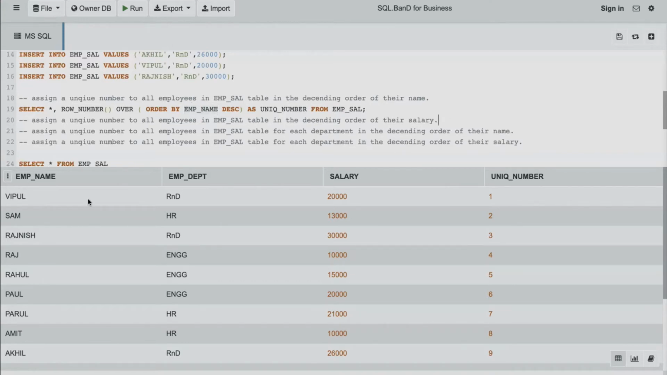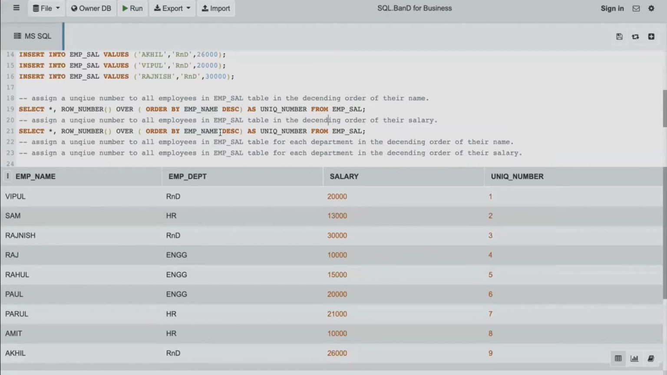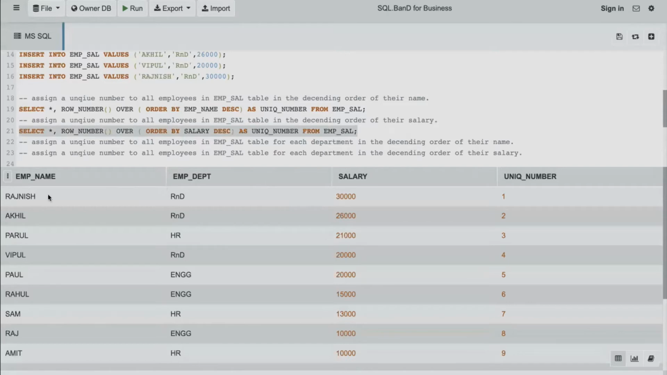Similarly, we can assign a unique number based on their salary as well, right? So let's say we have this scenario. Now we have to assign a numbering to all the records of this employee table based on their salary in descending order. In this case, our order by will be on salary, right? Now the guy with the highest salary will be the unique number 1, and the guy with the lowest salary will be the unique number 9. If you see here, the highest salary is 30,000, I guess. So Rajneesh should come first, and the lowest salary here is how much? 10,000. So Amit should be the last, right? We can see Rajneesh had the highest salary. Now we have ordered based on salary in descending order. The unique number still remains 1 to 9. So the records will change based on our order by, how we select, right?